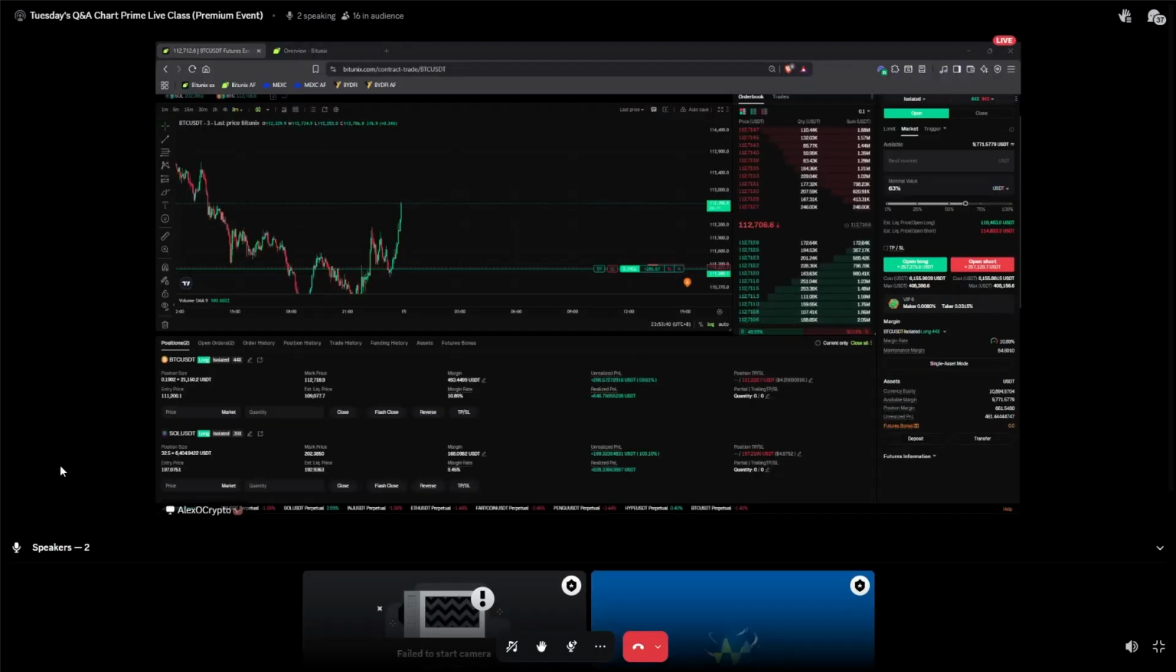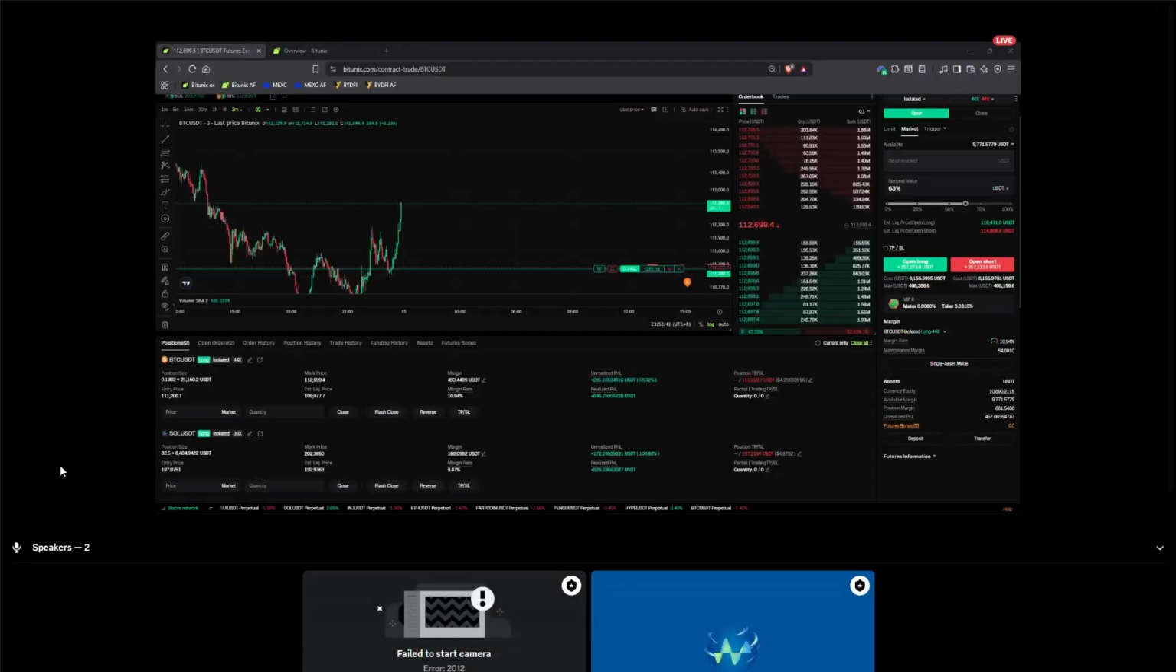I don't know if it's me, but I don't see your mouse. I see everything moving, but I don't see your mouse. Do you see me here? Guys, can you confirm that? Can you see the mouse?